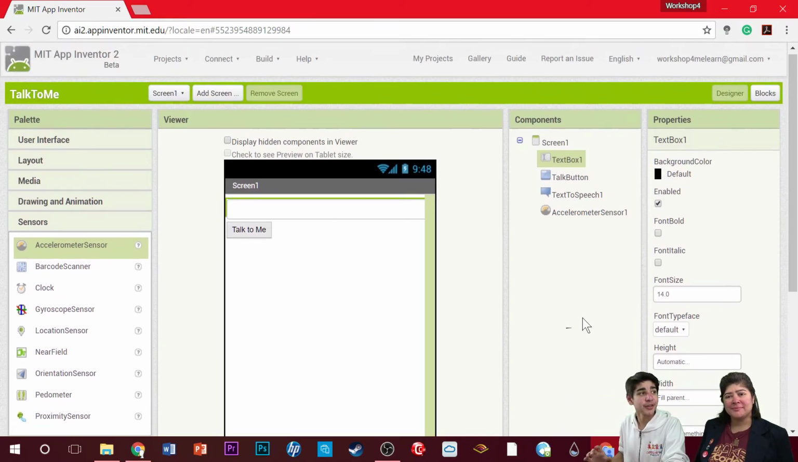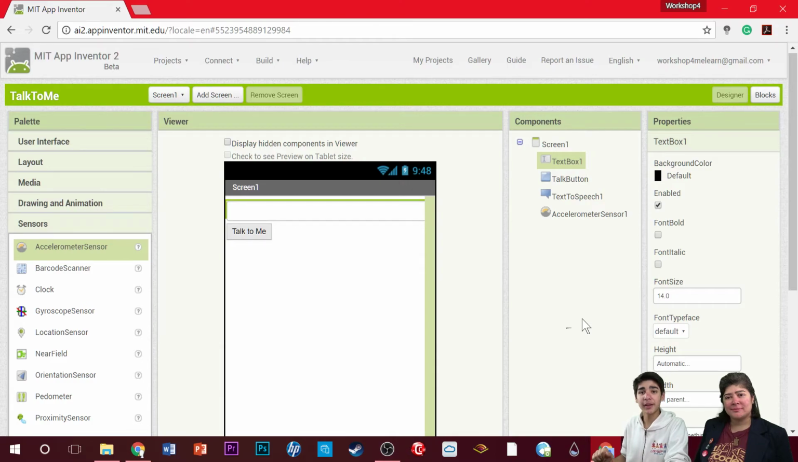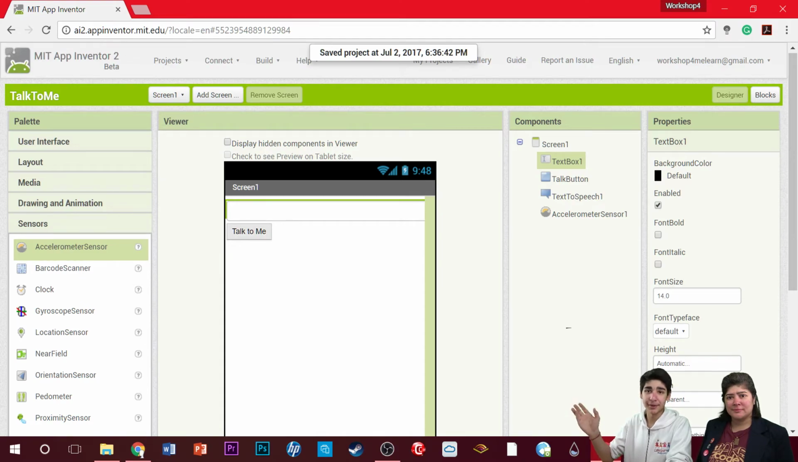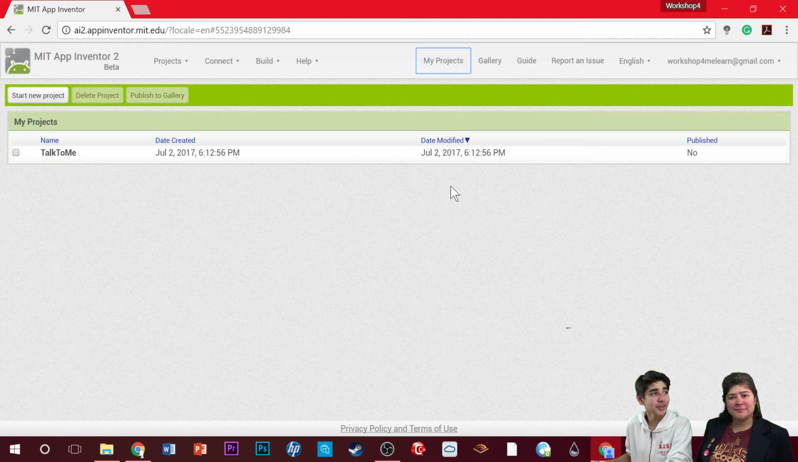No, it won't, because App Inventor has a really cool feature that each time you make any change, it does a slight autosave. But you can always manually save by going on to Projects and Save Project. Then at the top, you should see a confirmation saying saved project at the date and time. Show me how I can go and see all my projects so I know it's still there. Sure. In the top part, you will see a place called My Projects. If you click on that, you'll see the one project you've made so far.